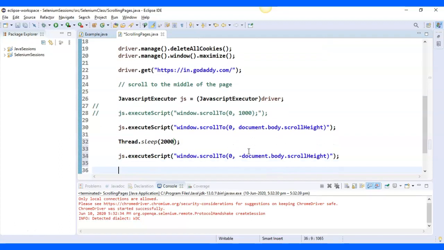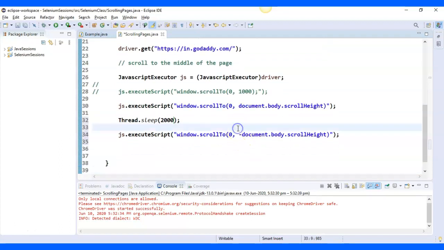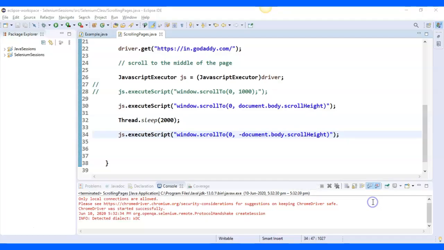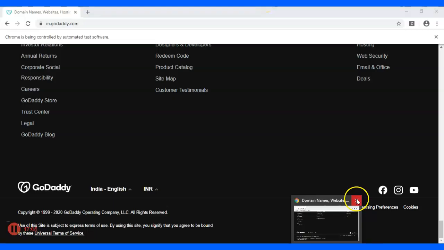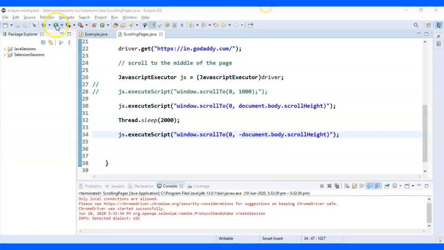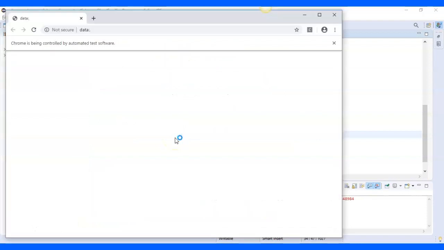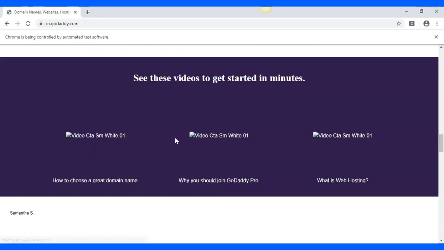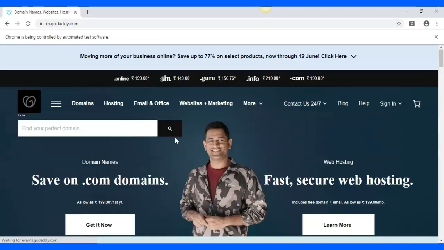So let's execute this code. If you want to go up, then you will have to just put minus over here, and it should take you to the top of the page. Okay, I'll just close these windows. So it launched my browser. Okay, first it took you to the bottom, and then it took you to the top of the page.